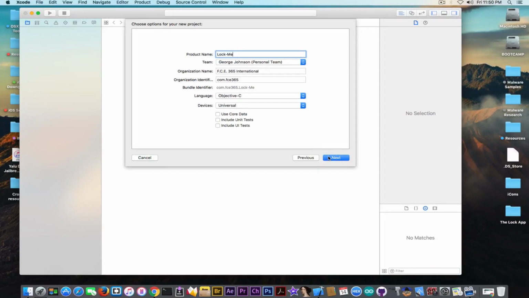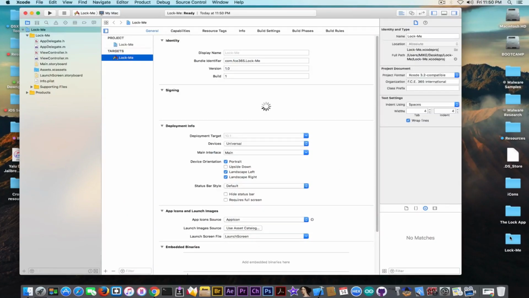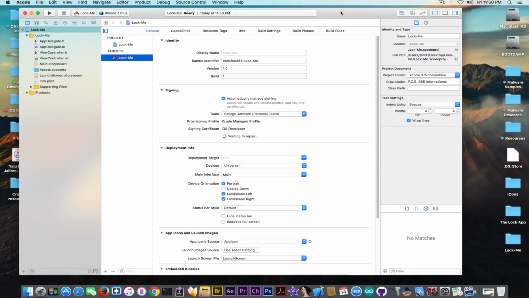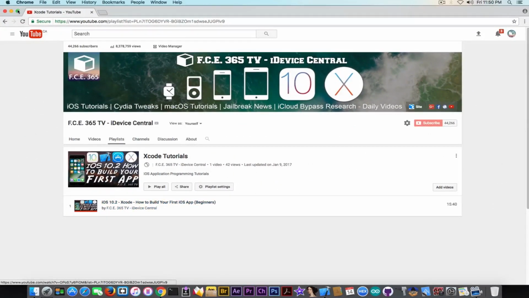I'm going to click next and save your thing. It asks me where to save it. I'm going to save it on desktop. It created the folder in there. And we have this. This is the interface of Xcode. If you're not familiar with this interface and you want some more basic tutorial, you're going to have it in the description. As I said, this video in here explains it all.